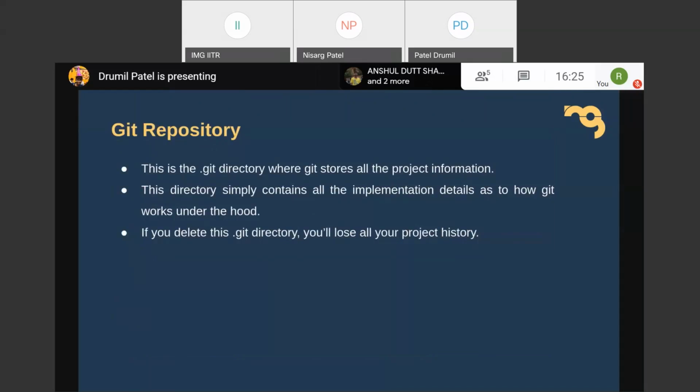So if you delete this .git folder, then not even version control can help you out at that point. So don't delete this.